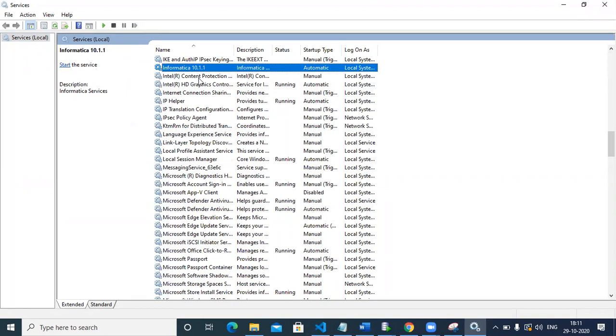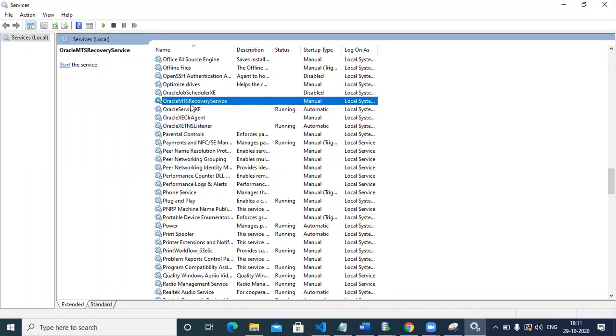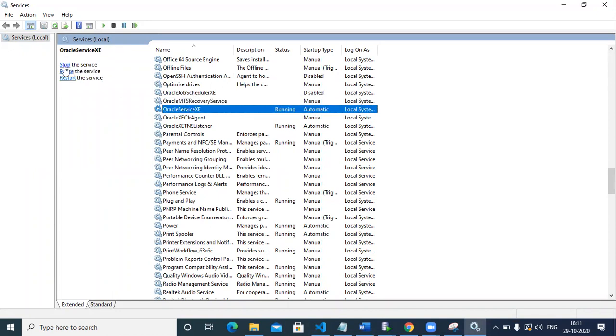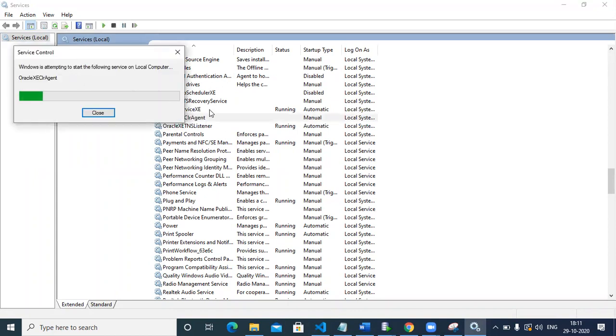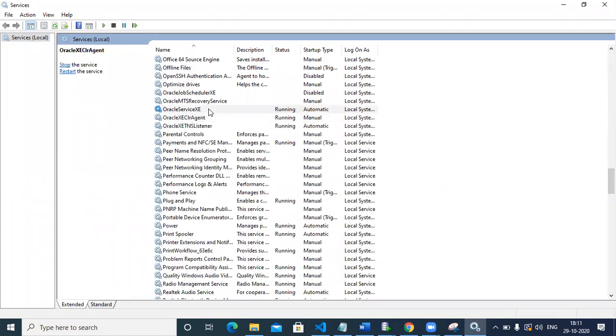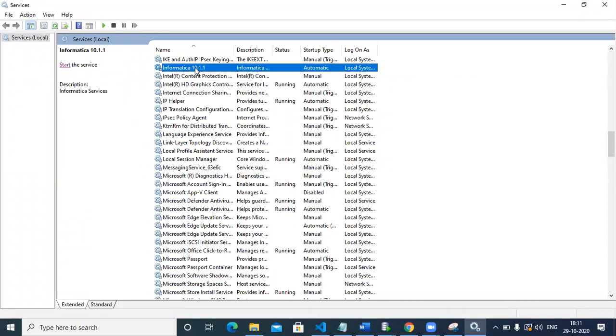Prior to that, what is the base for Informatica? Database, Oracle. We need to check whether Oracle is running or not. See, Oracle is running fine. The Oracle run agent also we can start, no problem. This is the main service from Oracle. If it is running, fine. We can start Informatica manually. As of now it is in stop mode, so we need to start it.